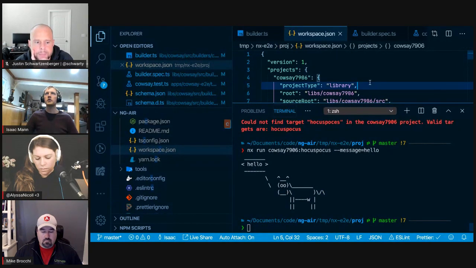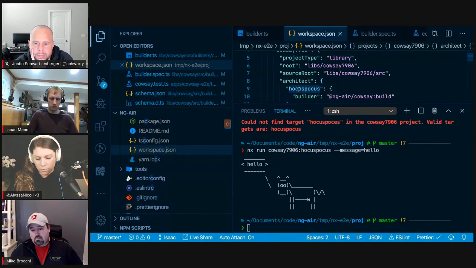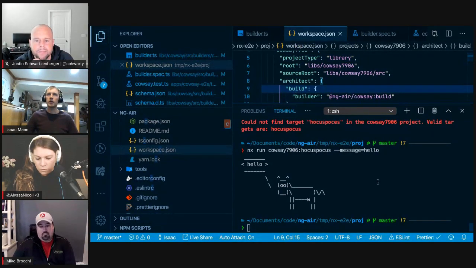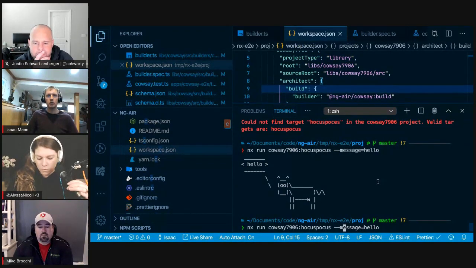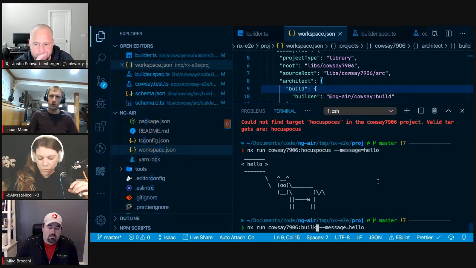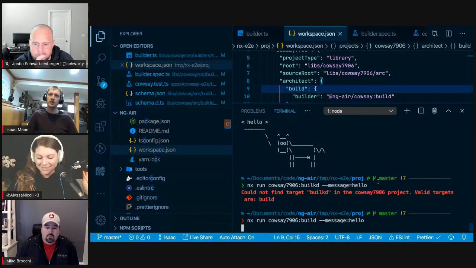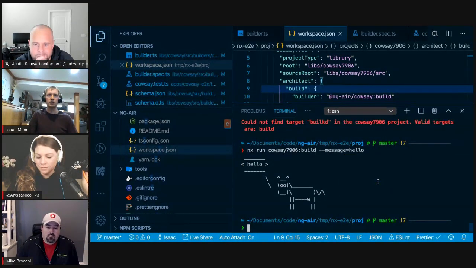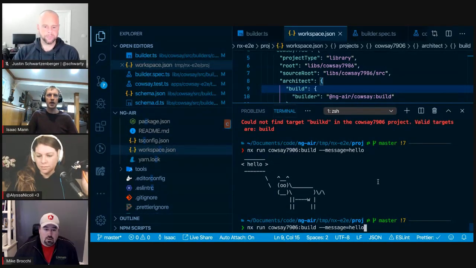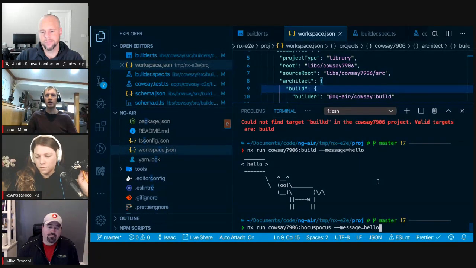So if that was build here, and save that, you can do NX run. This is the exact same thing as NX build. NX build cowsay is just a shortcut for this syntax. So if you're going to do a custom string there, you have to execute it like this, with nx run or ng run.